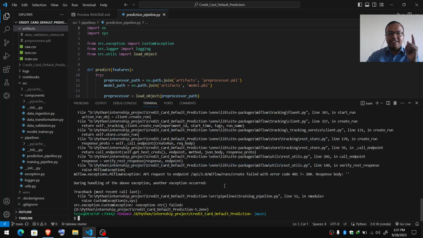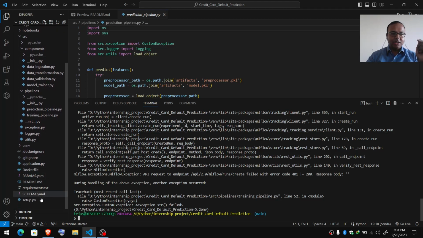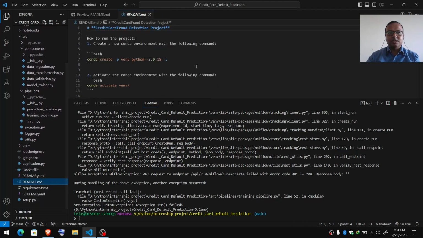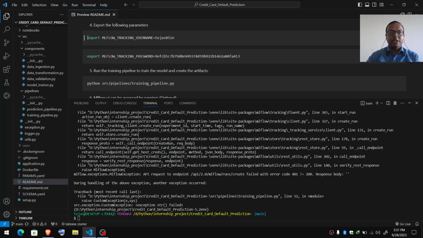there was an error here. I'll just explain to you why the error occurred. We have not exported the variables. So for MLflow integration, we need the variables. That is again mentioned in our README file. Let me just show it to you. The README file is here itself. So we need to export these two variables. That is why I am demonstrating in the bash terminal.